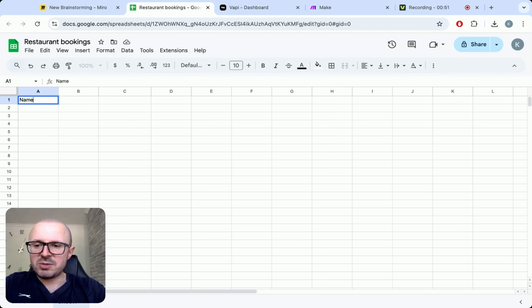These will be like placeholders. The first one will be name. Then the second one is party size. And then the third one will be date and time. So whenever anyone speaks to our voice assistant, they can share their name, the party size, and the date and time. And this is where all this information will be added later on.